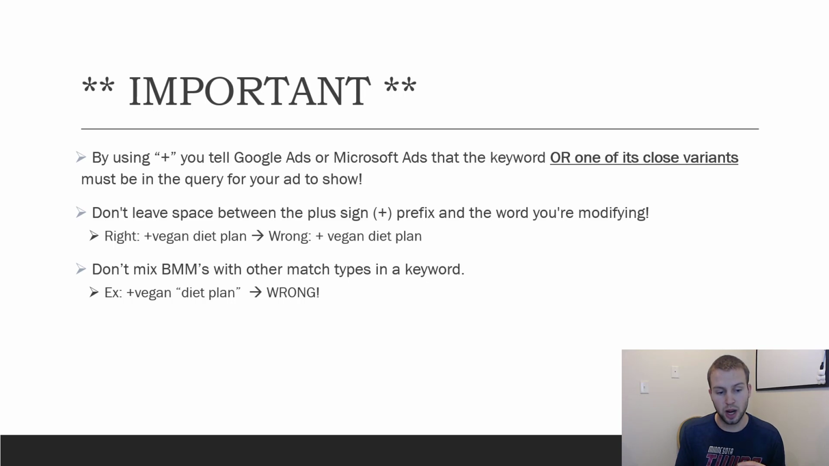And then lastly, do not mix BMMs with other match types in a single keyword. So for example, if you wanted to do plus vegan for the broad match modifier, and in that same keyword you wanted to have diet plan in phrase match, that is not right. That is the wrong way to go about that.